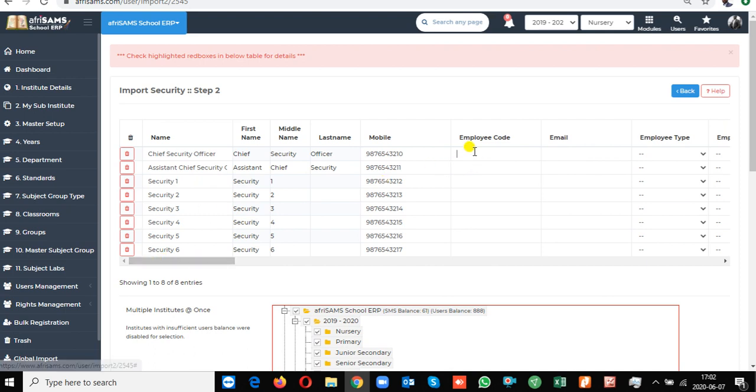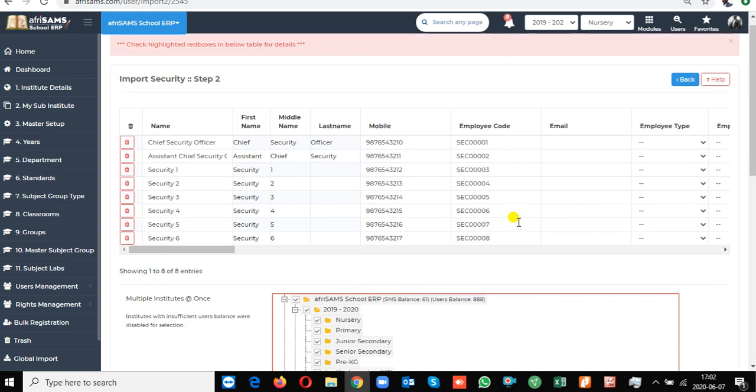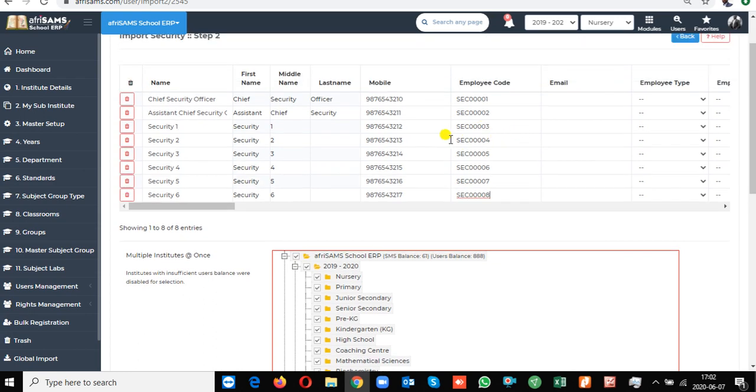Okay, it's good to have employee code. Just say security 00001. We should have added that when you are capturing, but it doesn't matter. It's always good to have your employee code 5, 6. You can edit it here. Even after uploading, you can edit it. Okay, then we can upload.